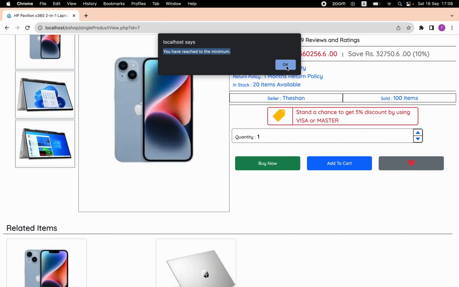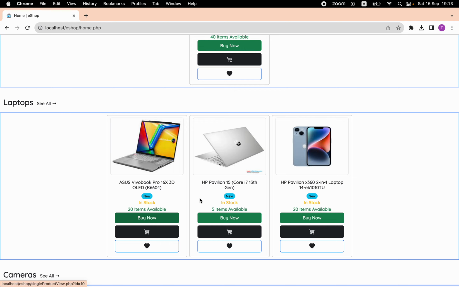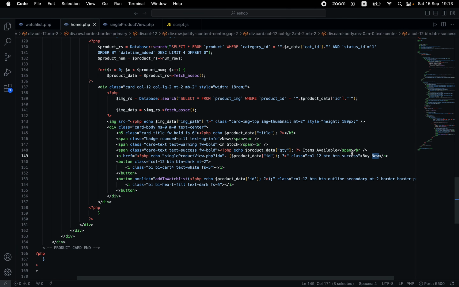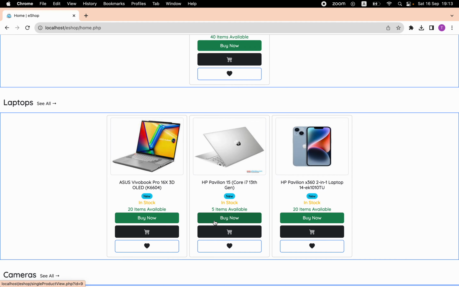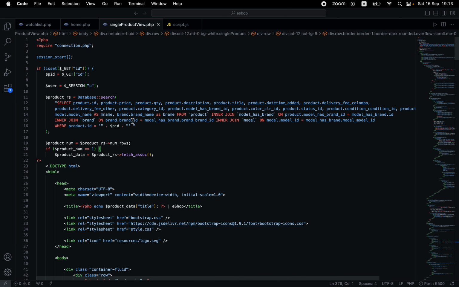Access a single product view page. Inside the home page, when the user clicks on this Buy Now button, inside this href tag we can send a GET request. Here I am sending a GET request to singleProductView.php, and because of this GET request I can do URL binding. This is the variable name, and I am concatenating this variable to the product data ID. So when the user clicks on this Buy Now button, singleProductView.php will get this URL binding, and it will go to this singleProductView.php page.